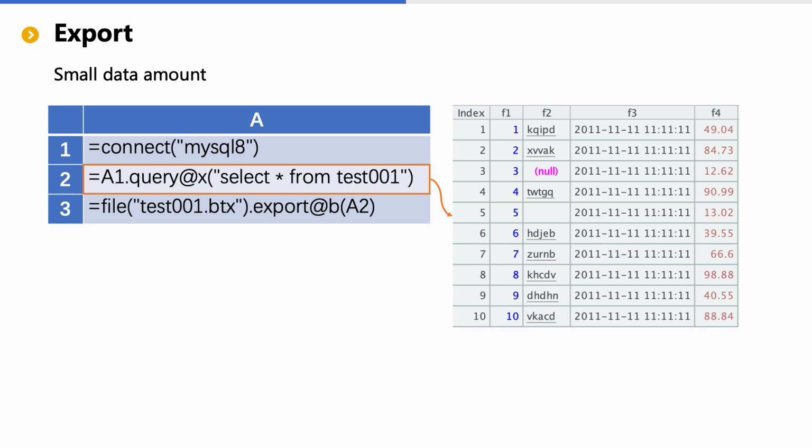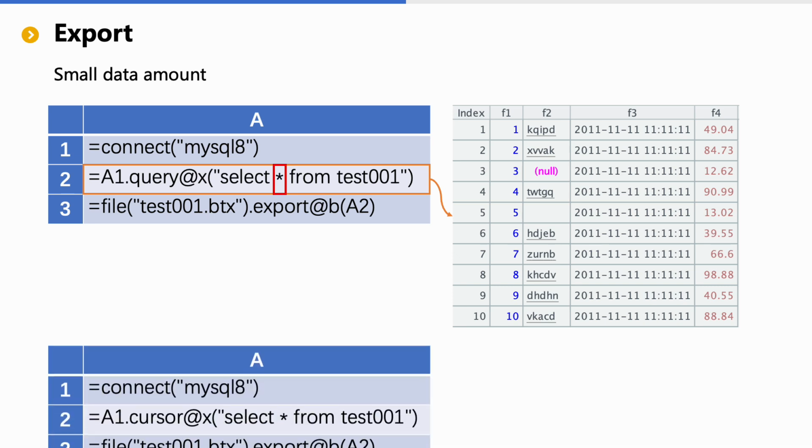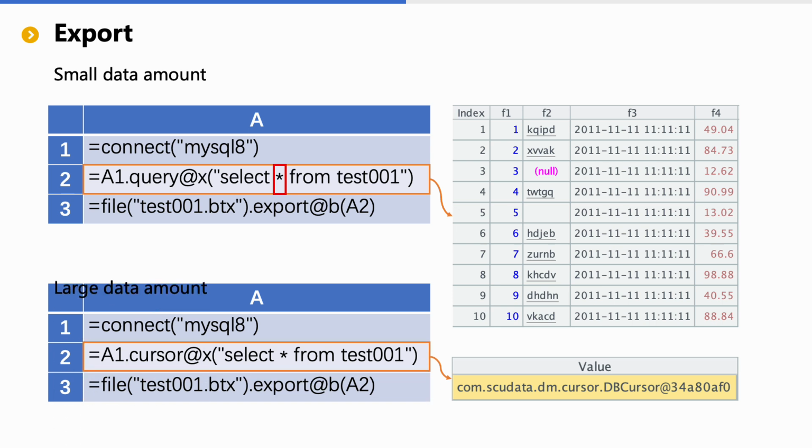When the amount of data is small, the dbQuery function can be used to return a table sequence. When exporting, it may be the entire table data, or it may be partial columns or data that meet certain conditions, determined by the SQL statement in A2, where the asterisk represents all columns. When the amount of data to be exported is too large to be fully loaded into memory, a cursor should be used to read it.